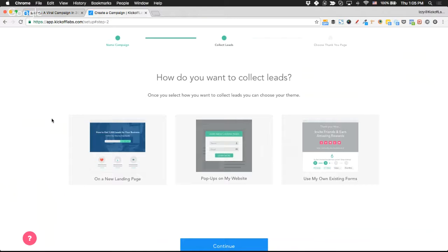Just in case you had your own existing website, you can install a pop-up onto your existing website. Or let's say you brought in your own custom design, like a static HTML web page that already has a form on it, or maybe you brought in an Instapage or an Unbounce landing page. You can actually connect those using our any form. Now, this is the use my own existing forms. You can actually do that with this third option.